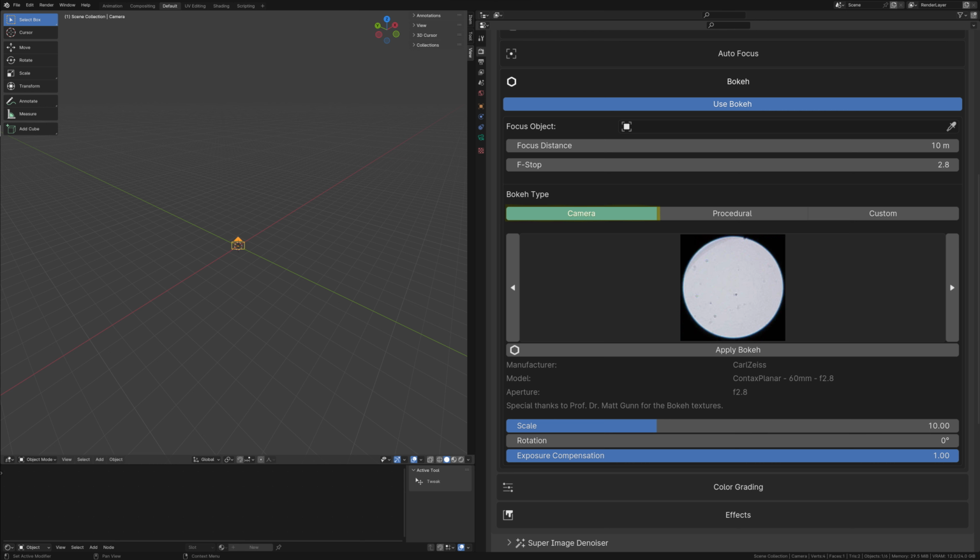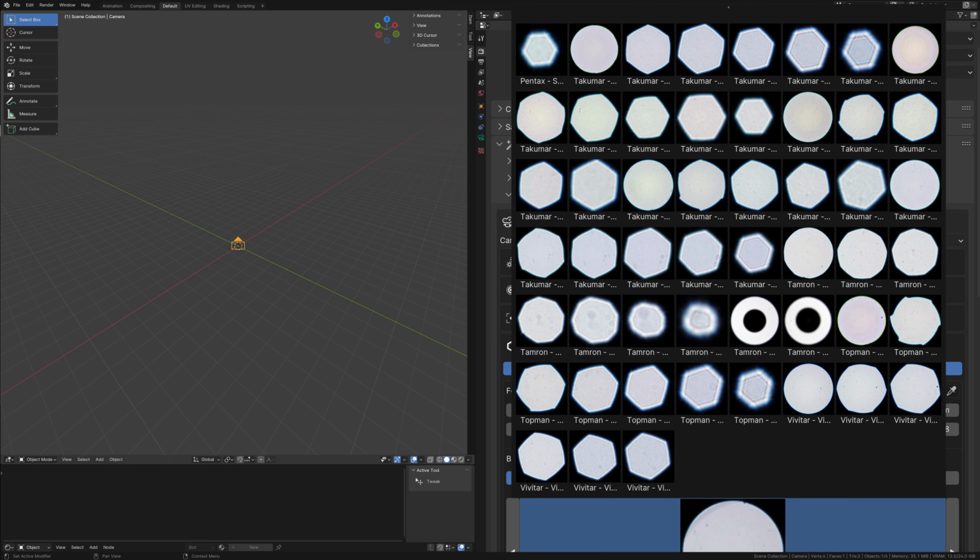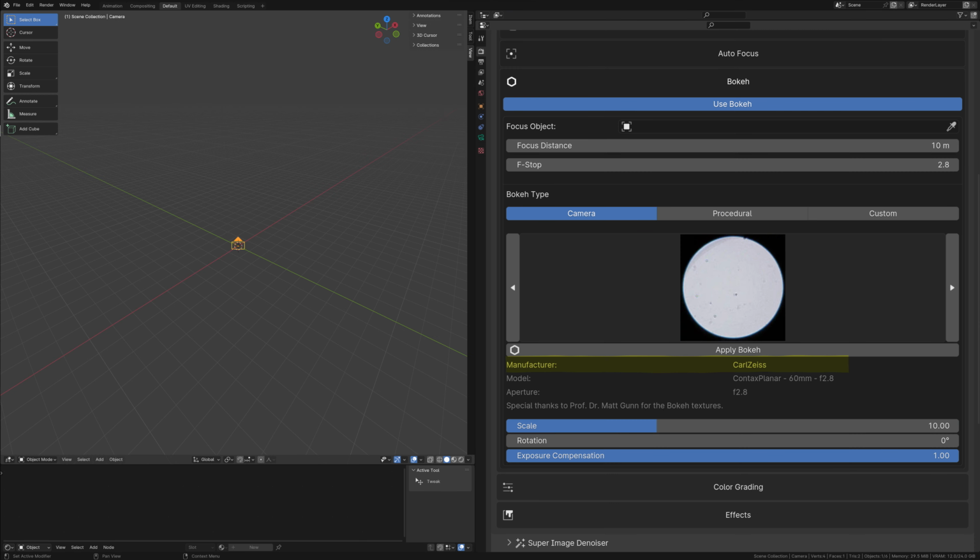Bokeh type camera. In this mode, you can choose from a variety of real-world bokeh effects captured from actual camera lenses. These provide a highly realistic bokeh effect. Each option comes with details like the manufacturer name, model, focal length, and aperture used for capturing that specific bokeh, allowing you to match the bokeh effect with the type of scene or lens you're simulating. Huge thanks to Professor Dr. Matt Gunn from the Aberystwyth University for providing us with these amazing textures.